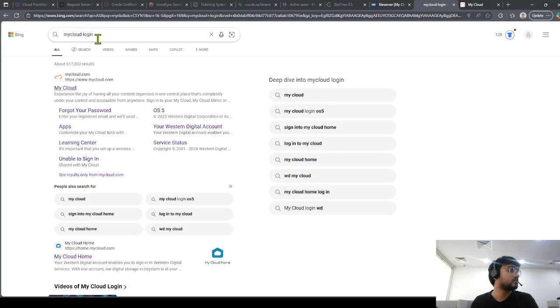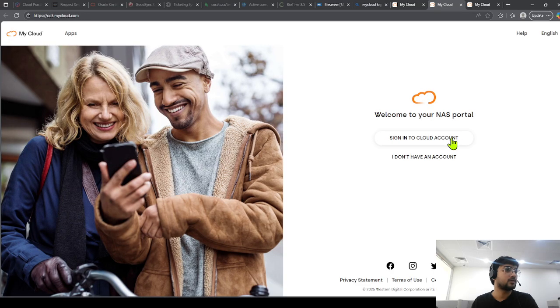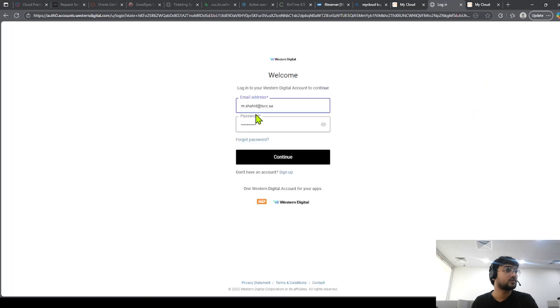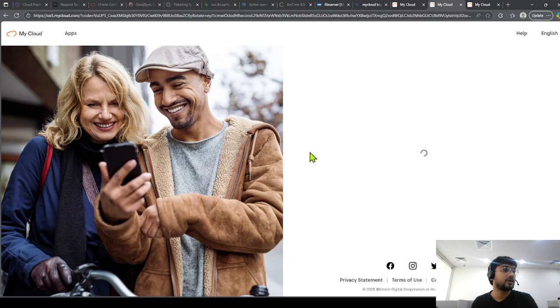You can just type my cloud login in Google and click on the first link. Here you see sign in to My Cloud. Click on sign in to My Cloud, then sign in to your cloud account. Here I have already entered my email address and password. You can do the same and click on continue, and now I'm logged in from anywhere.